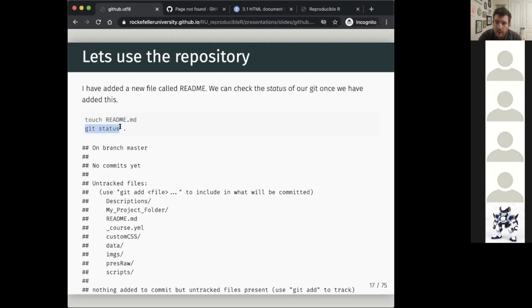You can always check what's happening with your Git by doing git status. This is the whole point. We're now going to check the status of our Git, and it will tell you some stuff. It's telling me I have no commits yet. I have a bunch of untracked files, and included is that README I just added.